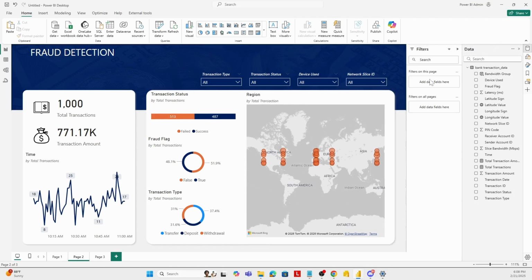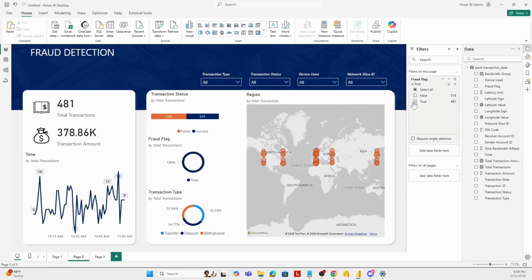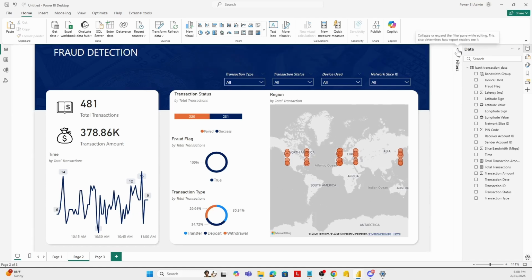So click on filter pane, filter on this page, drag the fraud flag because we want this page to show transactions that are fraudulent. And this is currently showing the total transactions that we have. So I'm going to select where the fraudulent transaction flag is true. So you can see that it has filtered automatically. All the charts on this page are actually showing for fraudulent transactions. So I'll start editing the charts individually.